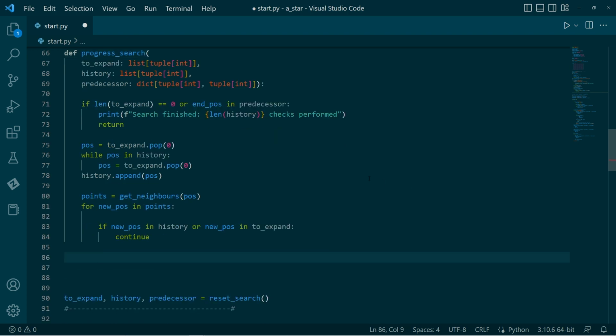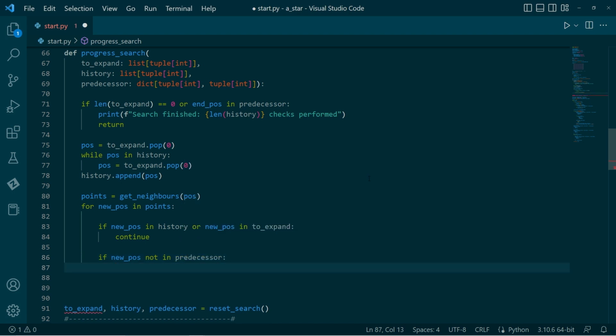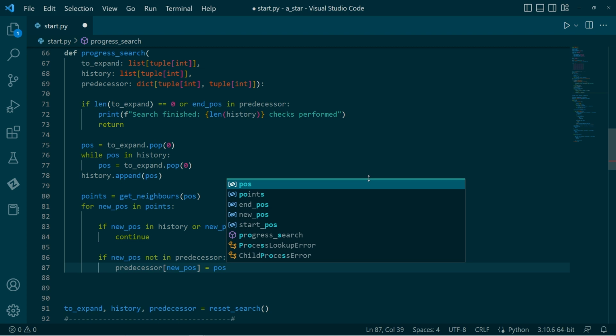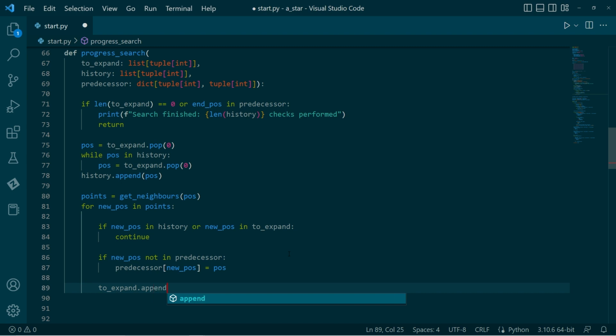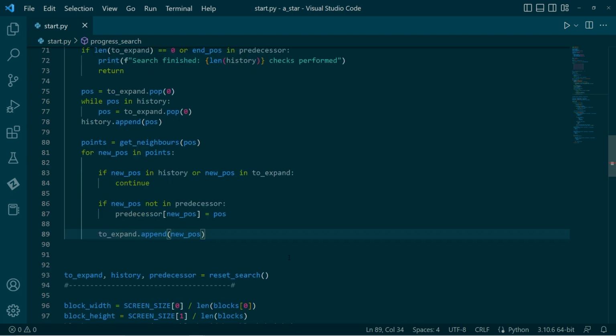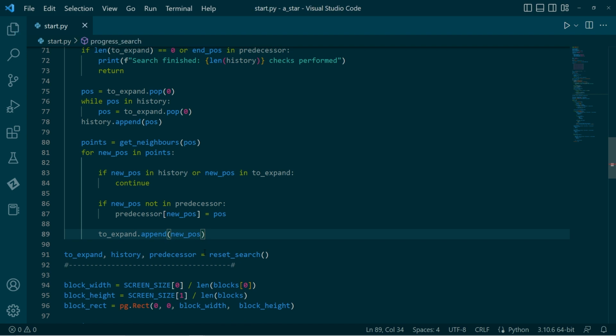Otherwise, we want to record the path to that point, but only if something hasn't been recorded already. So we'll go, okay, if new pos is not in predecessor, then we say, okay, well, we got this new position as an expansion around this old position. So just remember that in our dictionary. So finally, we get to the end and everything's fine. So we'll append that new position. And there we have it.